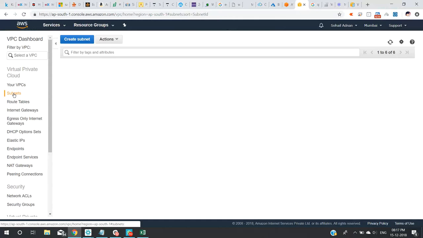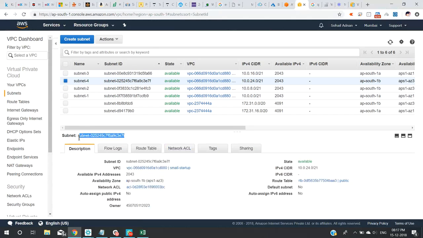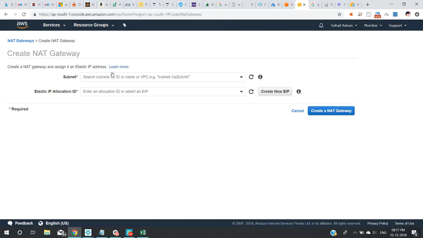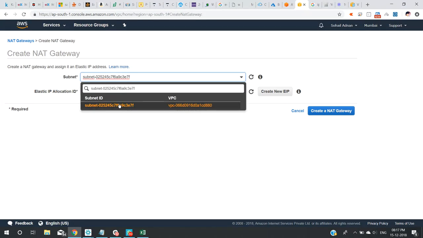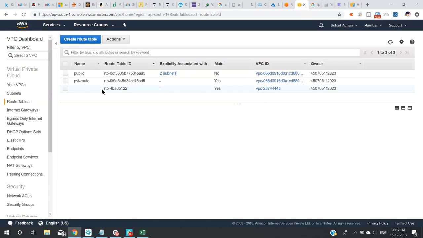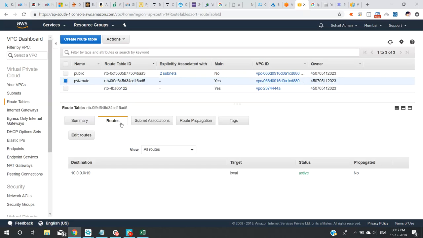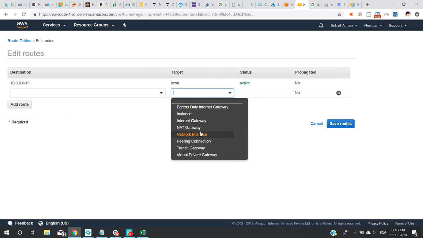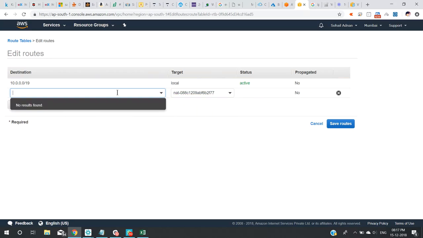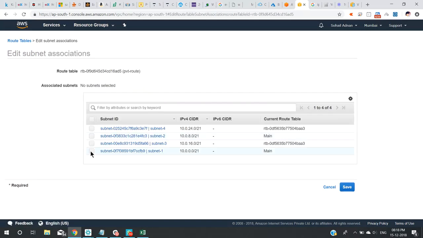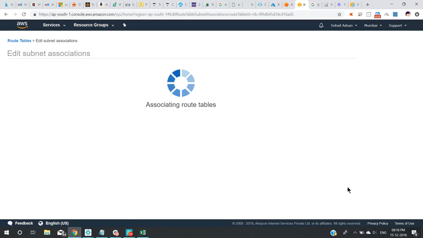To do that, let me copy the fourth subnet, subnet 4, and I'll copy this. Create a NAT. Select your subnet 4, create an elastic IP, and then you create a NAT, edit the route table, right? And then you will select your private route table, go to route, edit, add a route, and then you will select NAT gateway here. And the traffic is 0.0.0.0/0, and you add a private route and subnet association, edit, you will select 1 and 2 and you will save it.